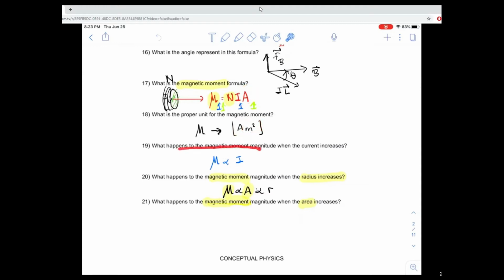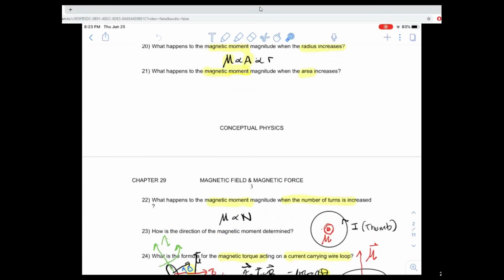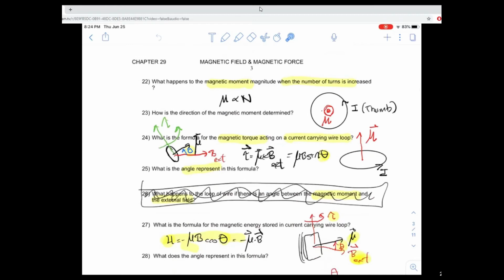So what happens to the magnetic dipole moment magnitude when the current increases? Current goes up, magnetic dipole moment goes up, which means it starts to act like a stronger magnet. I think that's a good way of saying it. What happens to the magnetic dipole moment magnitude when the radius increases? If you increase the radius, obviously the area is going to increase, so it'll become more magnetized. It's going to act like a stronger magnet. Likewise, if you increase the area, the same thing is going to happen. The magnetic dipole moment becomes stronger. What else? If you increase the number of turns inside the coil, once again, the magnetization factor is going to go up, so it's going to act more like a stronger magnet.